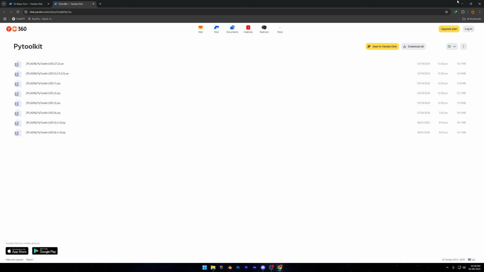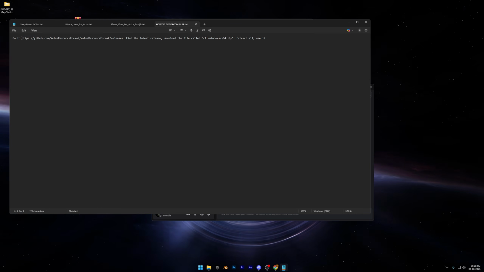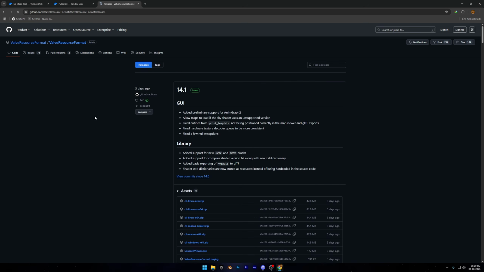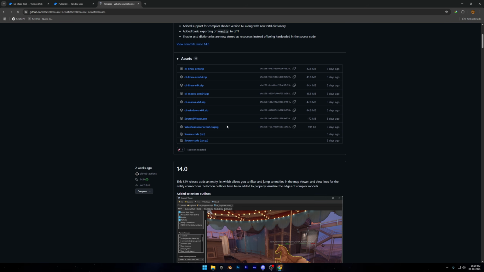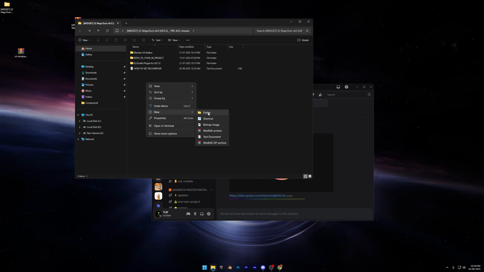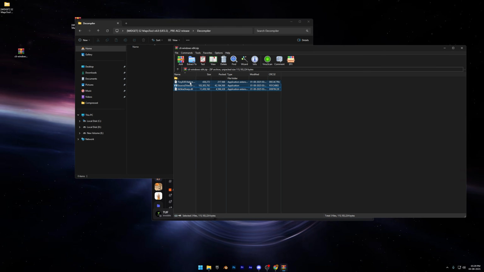We'll also need the Decompiler. To get it, just open the text file provided by Adnex, copy the GitHub link, and download the latest release from the page. Make sure to choose the correct version for your operating system. In my case, it's the CLI Windows 64-bit zip file. Now I'm creating a new folder inside the Maps tool directory and naming it Decompiler. Then I'll extract the contents of the zip file we just downloaded directly into this folder.